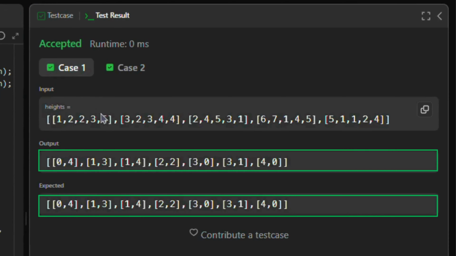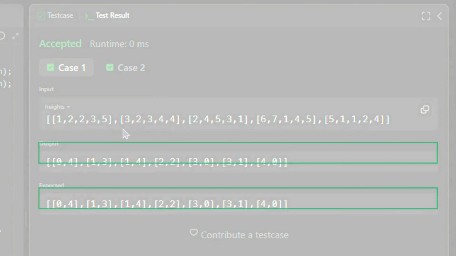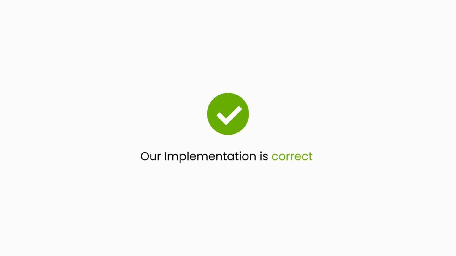They are reachable by water flowing toward both oceans. Since it matches the expected output perfectly, the logic has behaved exactly as intended. So our solution checks out, the result matches the expected behavior, and the algorithm handles this test case correctly.